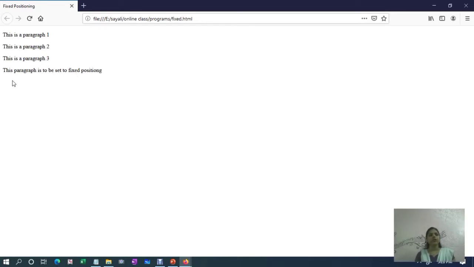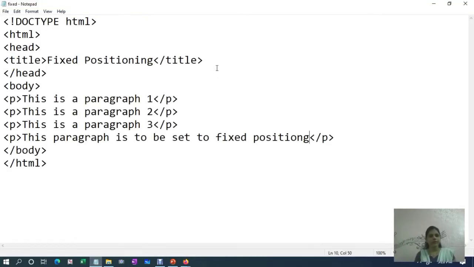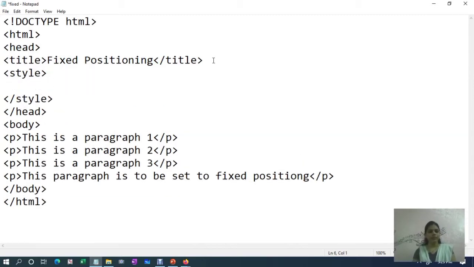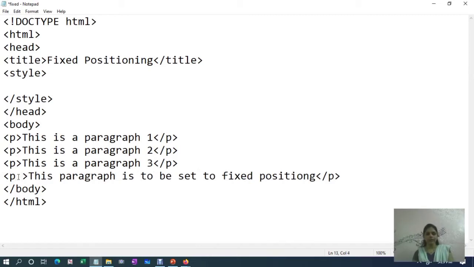Now to provide positioning to our fourth paragraph, we have to add a style tag between the head tag, because position is a property of CSS. So add style tag here. Style tag start and end of style tag. Within the style tag, now we have to write a styling for this P tag. So this P tag should be identified somehow uniquely. For that you can use a class property or you can use ID property.